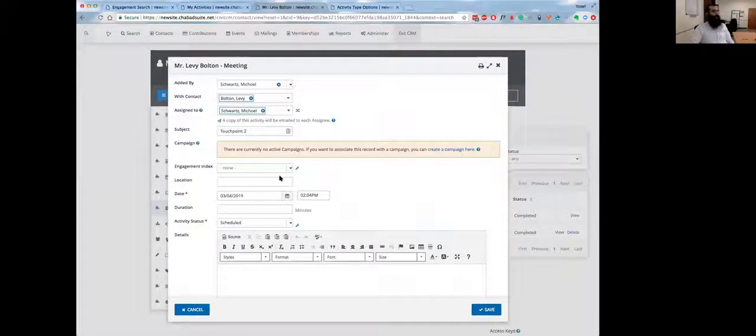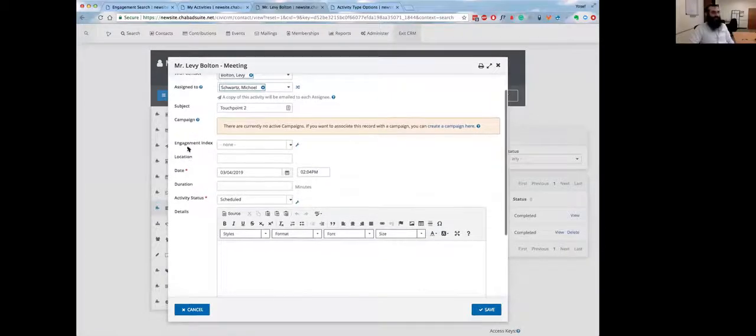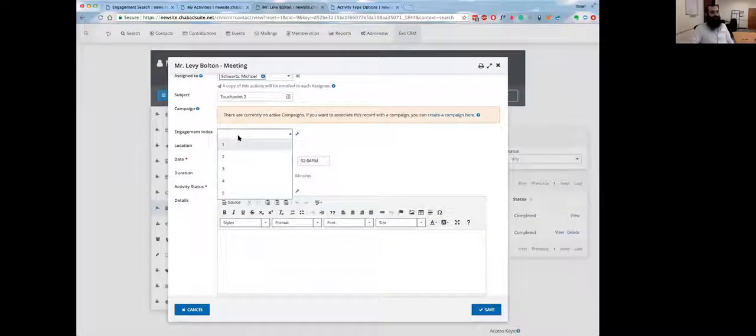I could give it a subject called Touchpoint 2. And then I have an engagement index. And this allows me to score the interaction after it happened, whether he was cold or was he really engaged and involved in our conversation and inspired. So this is going to be that engagement index.